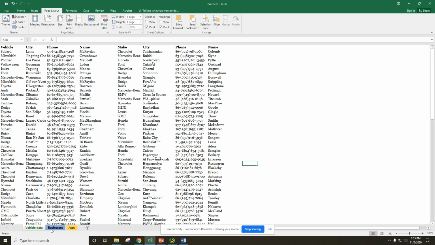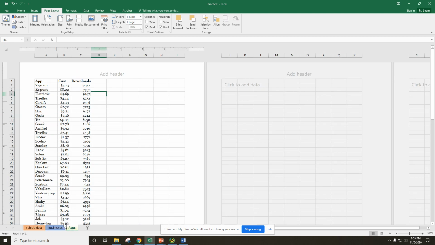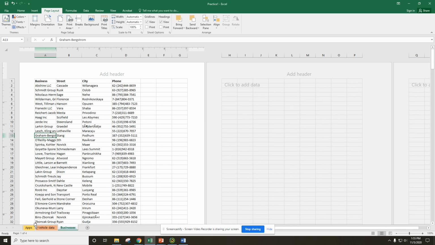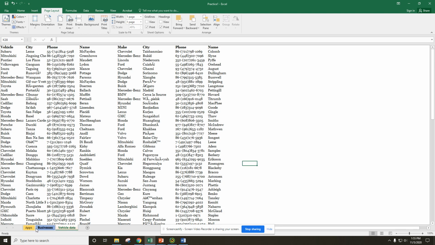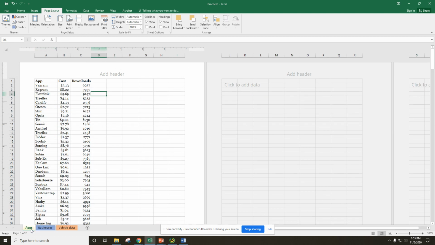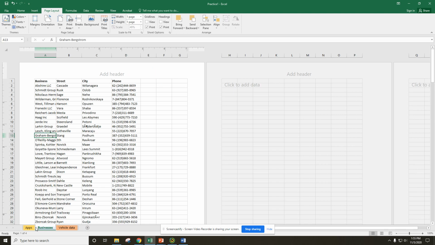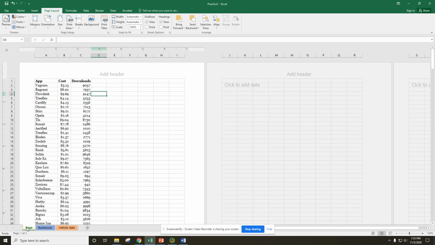Then we can also move sheet tabs. Sometimes we would like them in a different order than what they're currently in. So I'm having everybody click, hold, and drag apps and put that first. And then we're going to put businesses second and vehicle data third. Okay, so they're in alphabetical order. Just for fun, just to make sure you know how to do it and just so you can see how it's done.